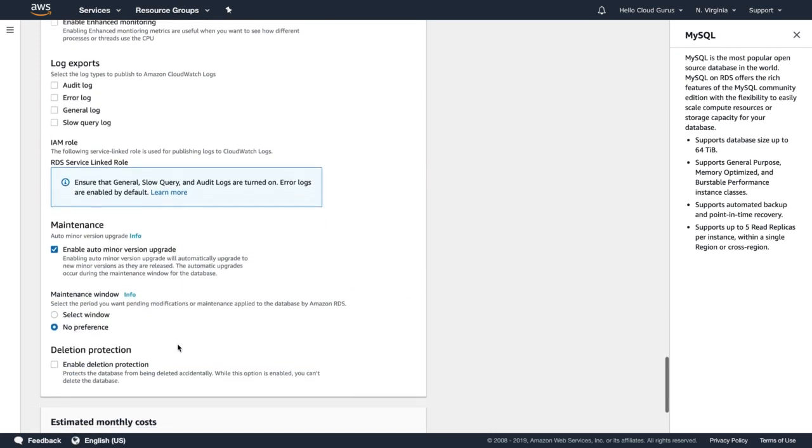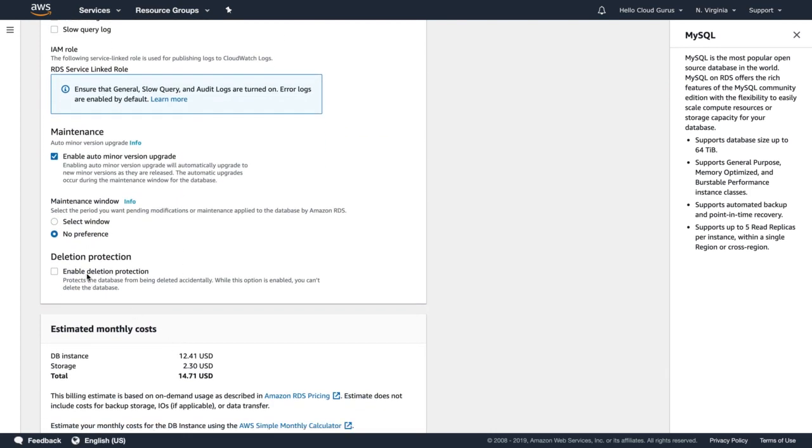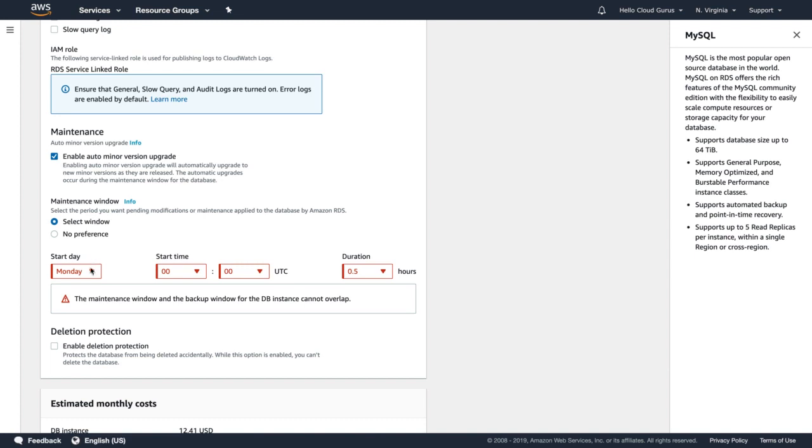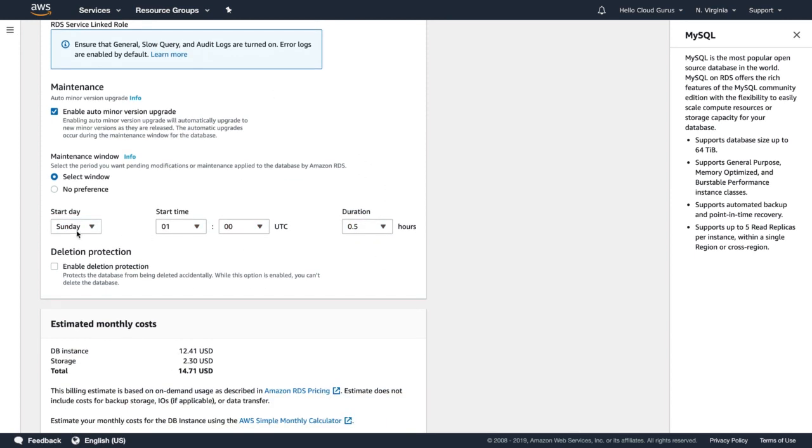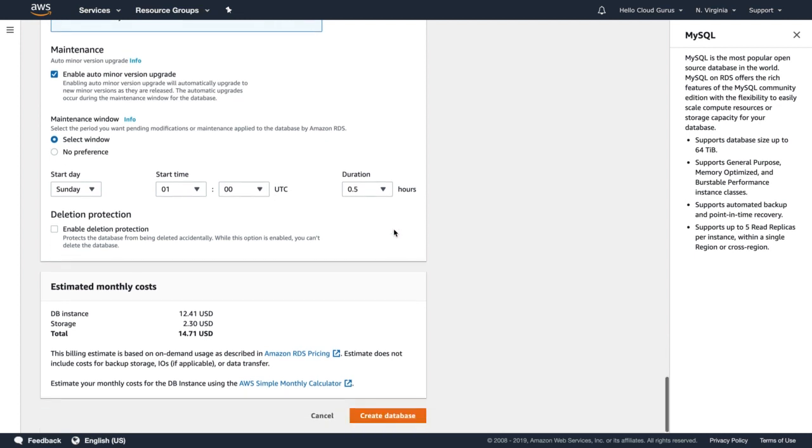And then I'm going to scroll all the way down. Here you've got termination protection, so you can basically stop people from going in and deleting it accidentally. And you can even select your maintenance window, so you could say, hey, I just want to do my maintenance at 1 a.m. on Sunday for half an hour. And so you can specify when your business finds it acceptable to have some downtime.